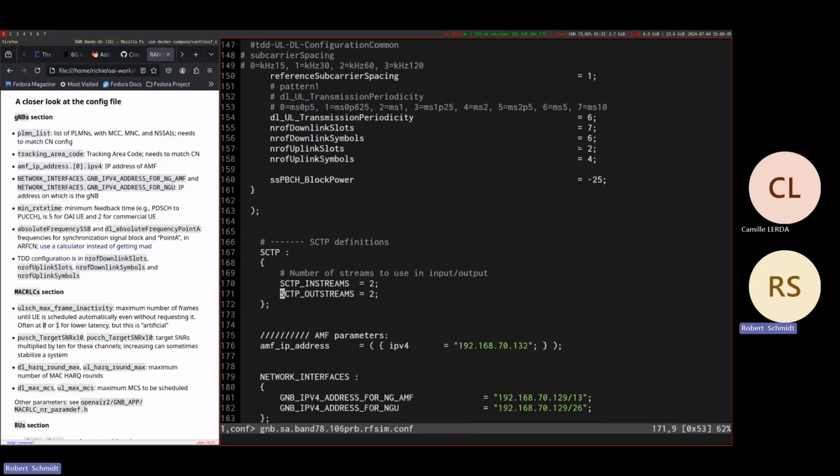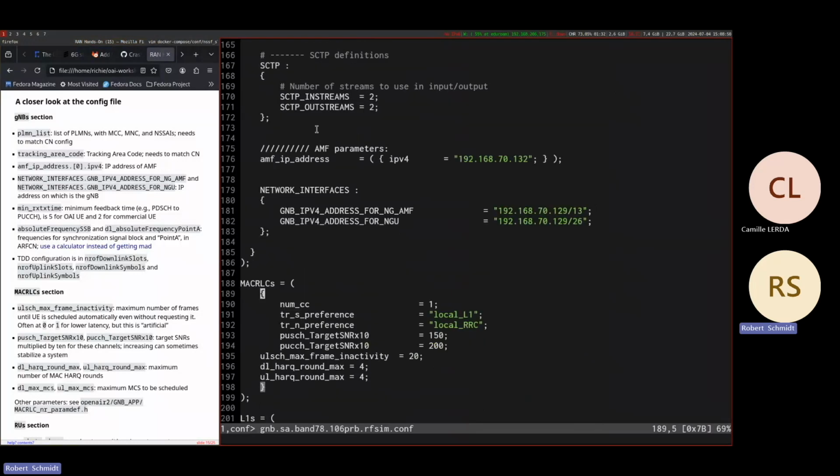Finally, still in the gNode Bs section, you have the AMF IP address. We have seen before in the configuration from Stefan where you would configure where the AMF gets an IP address in the Docker network, and here you set this in the gNode B configuration, you say where it is. Then for the gNode B you also set the IP address where it should bind itself to communicate with the AMF. So this is the gNode B section.